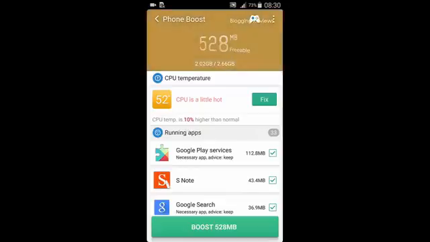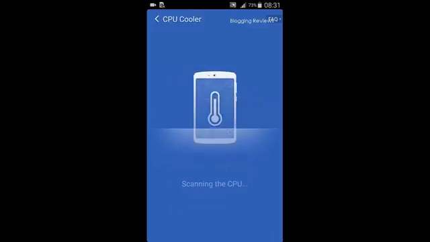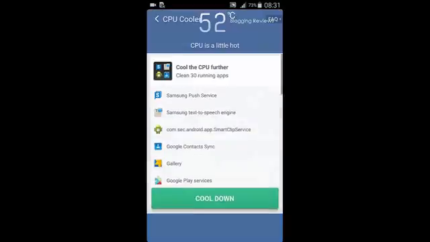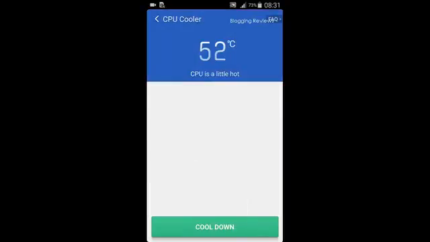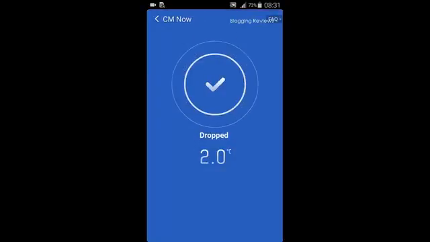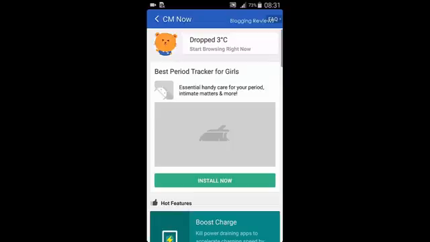It will show you my CPU is a little hot. I can just fix it by clicking that fix button right there. It will scan the CPU. It will take the apps that are making the CPU hot and hibernate all those apps, and the heat is dropped by 3 degrees Celsius.